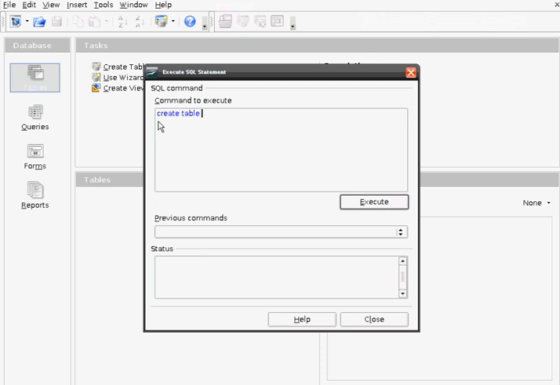I'm going to call my table customers. And my particular table is going to have just a couple of columns in it. The first one is going to be a customer ID, and it's going to be of type integer. I'm also going to have a customer name, and I'm going to use type varchar, giving it a size of 30. And those are the two attributes that I'm going to have in my table.